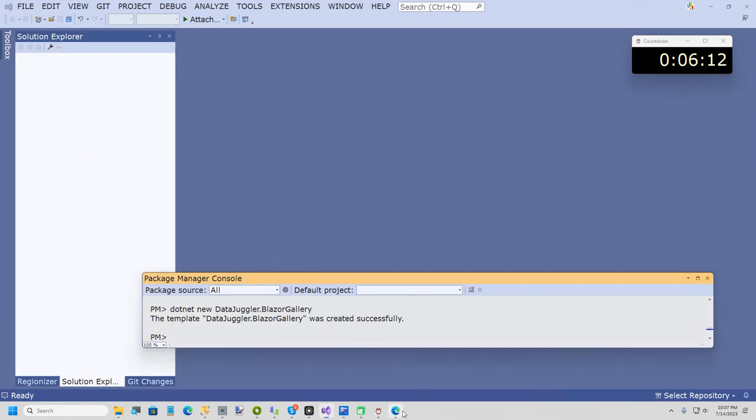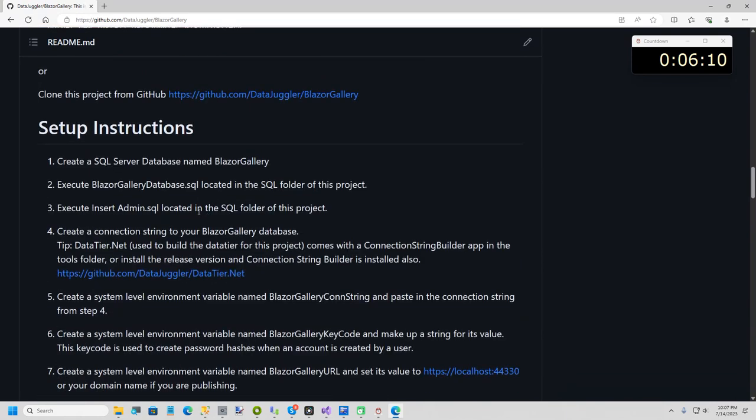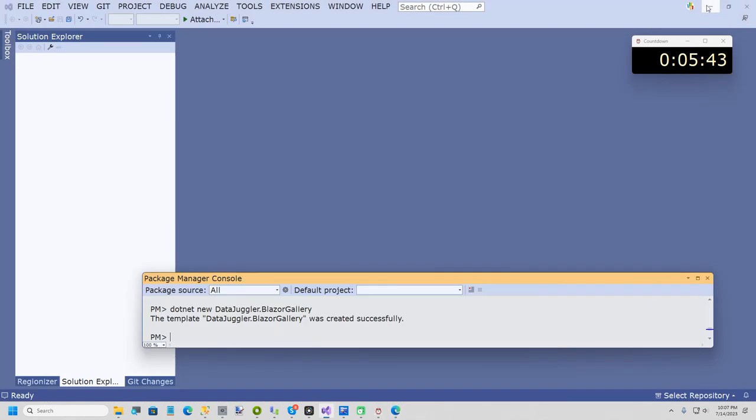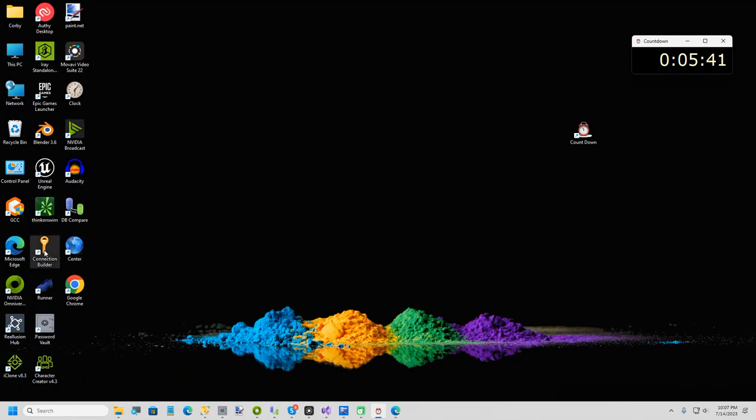So if we go back to GitHub, there's an app. I put this link to my GitHub project if you want this project. It's called Connection String Builder, and it's in the Tools folder of datatier.net. If you clone datatier.net, just be aware that you have to have Visual Studio 2019 to clone it, because it references Visual Studio itself. But if you're going to install the release version, it also installs Connection String Builder, and that's what I'm going to be running right here.